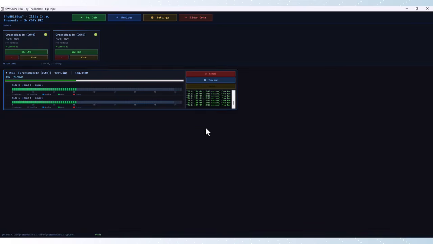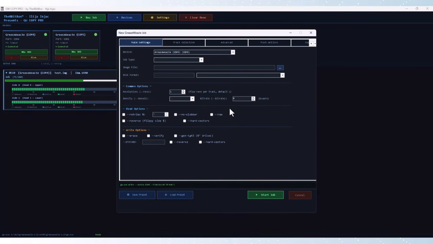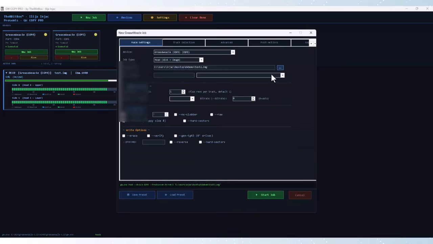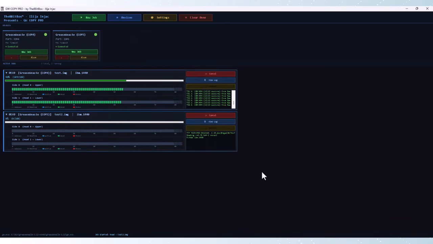And whilst this is running, we can create a new job for another drive, which is connected to another GreaseWeazle. We do a read job here as well, and we say EMG and we say test2. And we save that, and we say again, it's an IBM 1.44 max image, and we start the job. And look at that, it's starting to run.